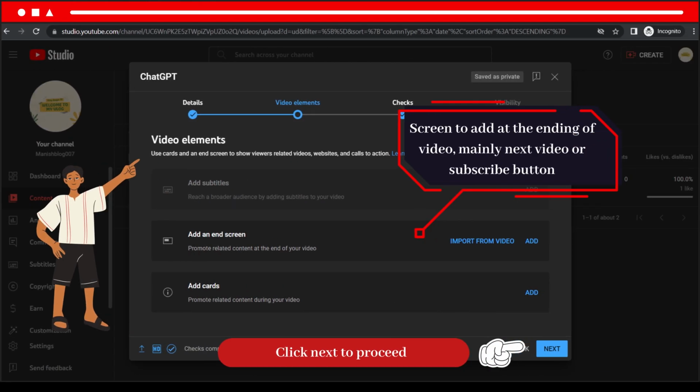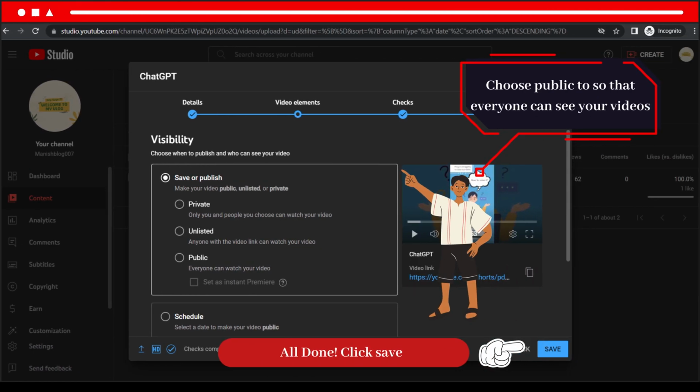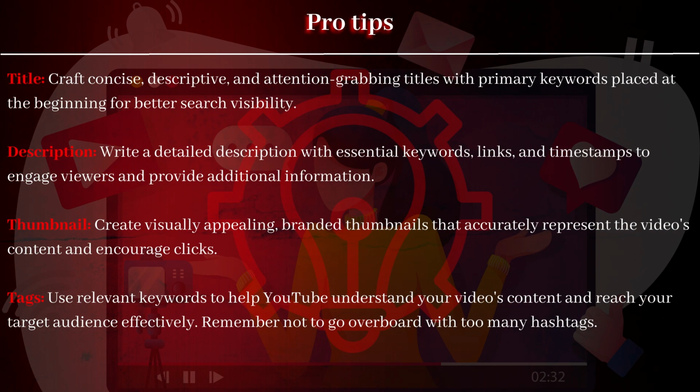You can also add an end screen at the ending of the video, mainly a next video or subscribe button. Choose visibility to public, so that everyone can see your videos. Here are some tips for the title, description, thumbnail and tags of your video.